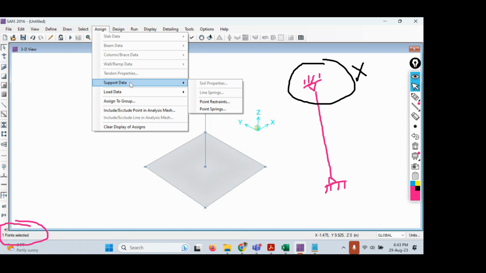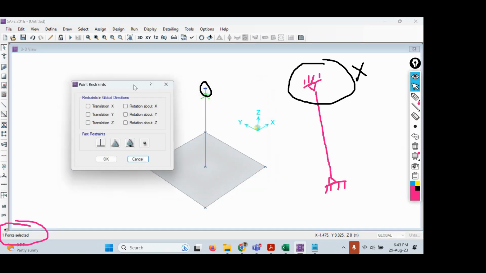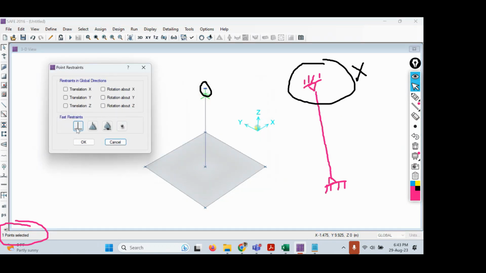Support data. And then there is this option called point restraints. So click on point restraints, and you can see the types of supports here. This one is basically the fixed support. This is hinge support. This is roller support, and this is no support. The dot indicates no support. So now we don't want to give any kind of support. So just select this one and then click OK.